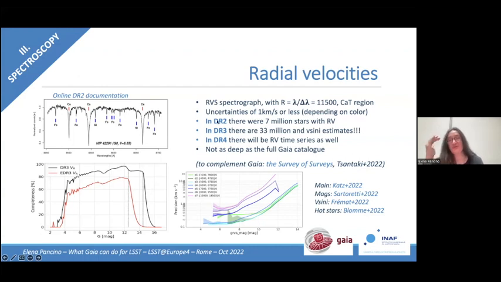In DR2, you see the Gaia scheme, there were 7 million stars with the first release, only being the largest catalog at the time. In DR3, there are 33 million stars with radial velocities measured and with line broadening estimates, so the V-Sin, which can also be very useful for certain applications. And the uncertainty is, in most cases, below 1 kilometer per second, except for the faintest and the bluest stars, because the bluest have less features.